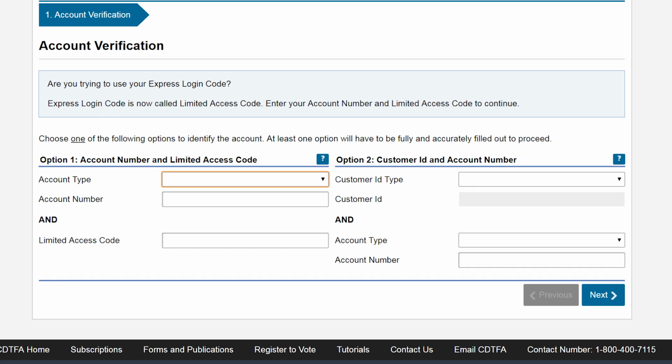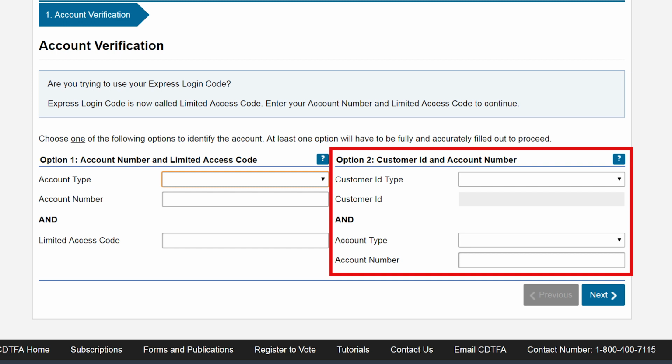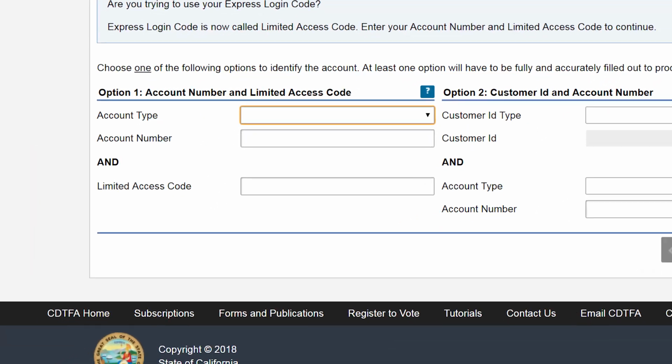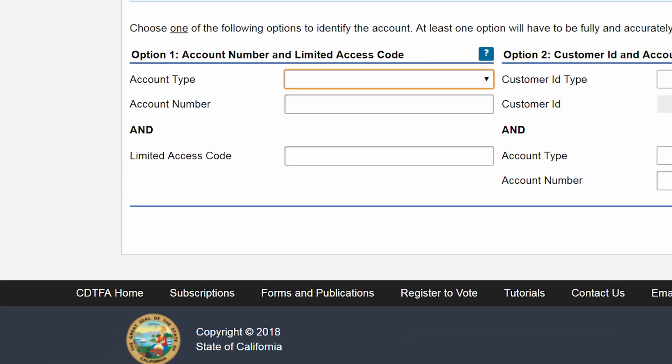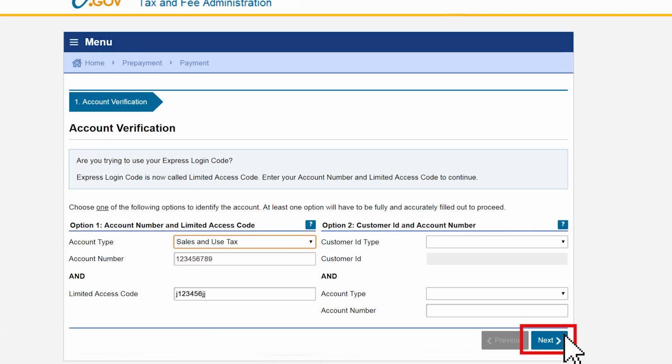Next, you'll have two options on how to log in to make a prepayment. Choose account number and limited access code, which used to be your Express Login. Or you can also log in with your customer ID and account number. We will use option 1, account number and limited access code. Fill in your account type, account number, and limited access code before moving to the next page.